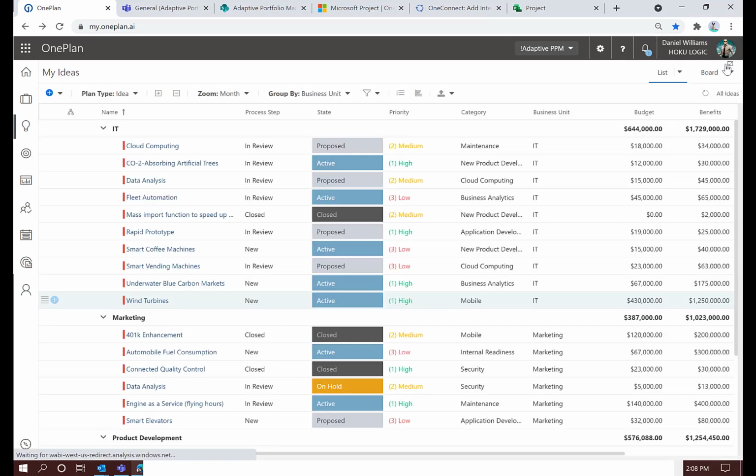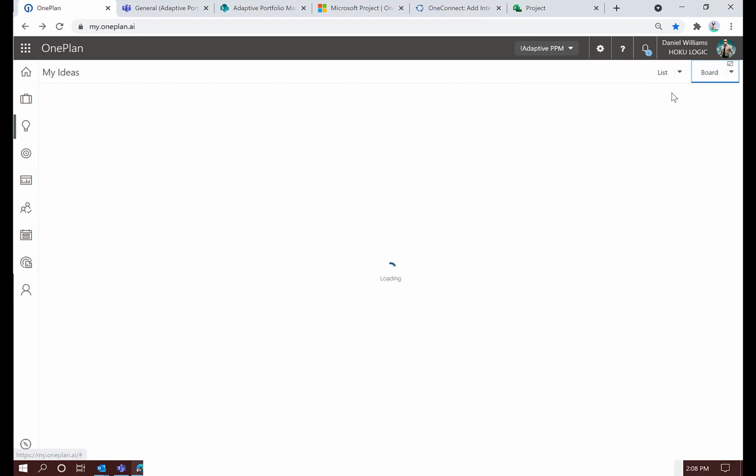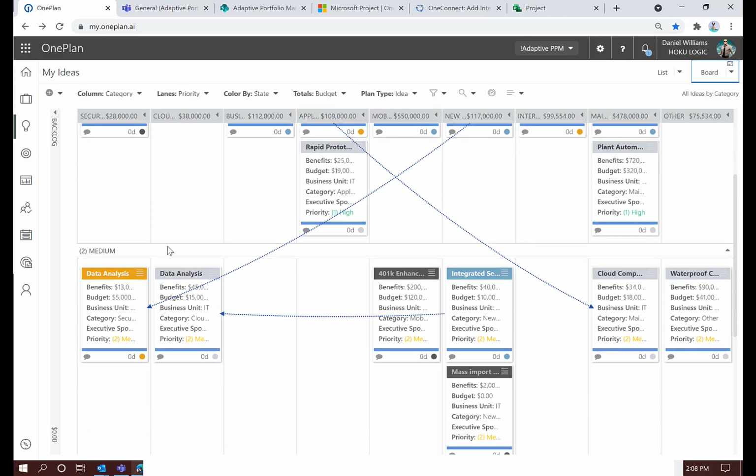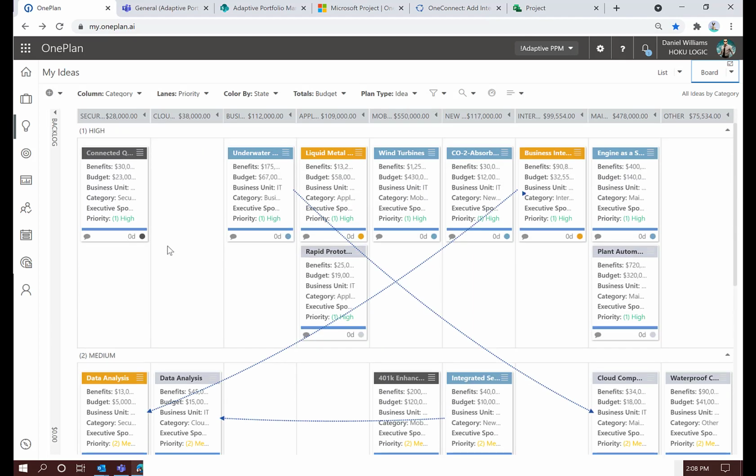So now coming back out, I wanted to show you, not only do we get a nice list view here to kind of slice and dice up all the ideas, I can also get a board view of this information. So if I, for example, wanted to look at all ideas by the different categories we have, I can look here across the top and see this is our security category, this is cloud computing, business analytic category, and we can see all the ideas that are associated to that. And then we're looking at it by priority. So this is one way we can look at that.